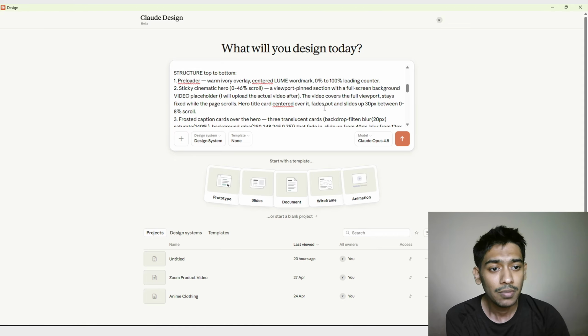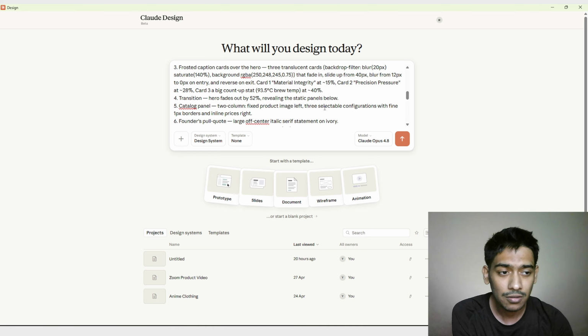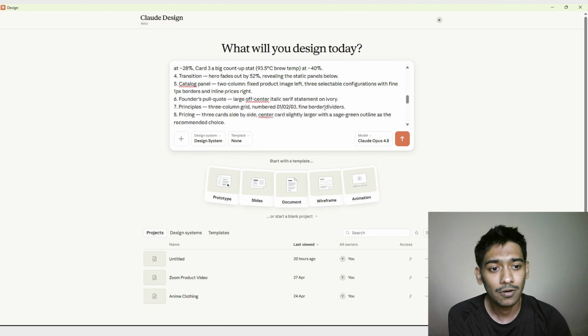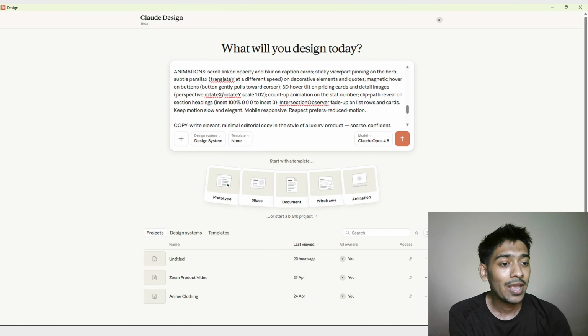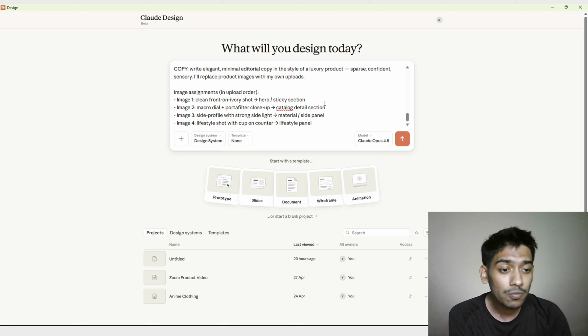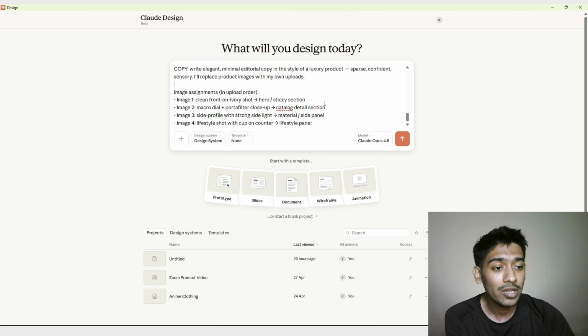So here I said build a premium website for a coffee machine. I gave it the exact colors, warm ivory instead of plain white because plain white looks very cheap. I told it the fonts, an elegant serif for headlines. Then I laid out every section, a hero with a background video, frosted glass cards that fade as you scroll, pricing and all of it. And down here I'm attaching 4 product images, telling Claude where each one goes.